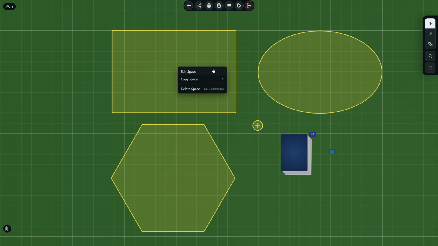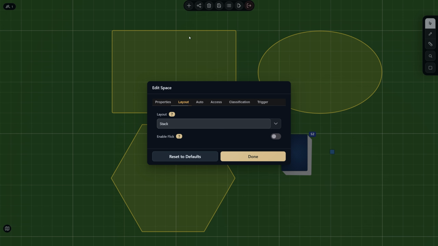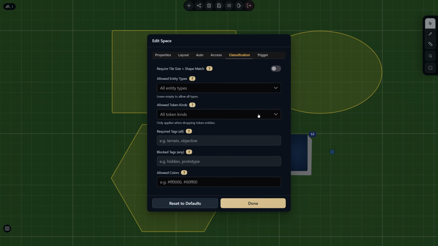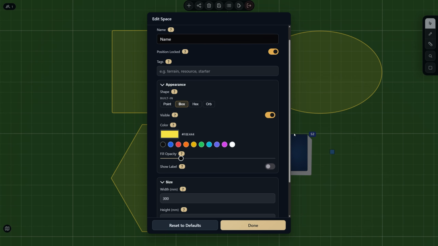Right-click a space and you'll see Edit Space and Copy Space. Open Edit Space and you'll get the same 6 tabs on every shape: Properties, Layout, Auto, Access, Classification, and Trigger. Therefore, I'll use one space for the rest of the tutorial.